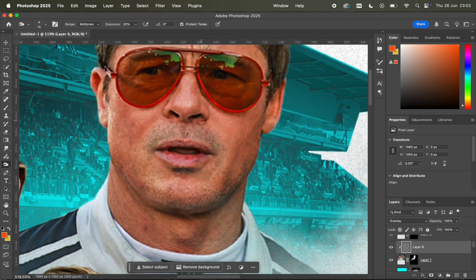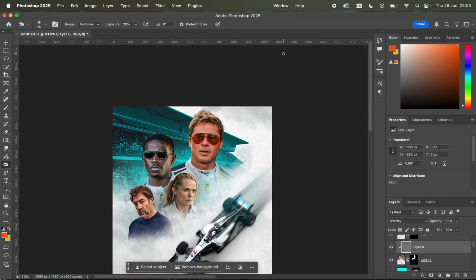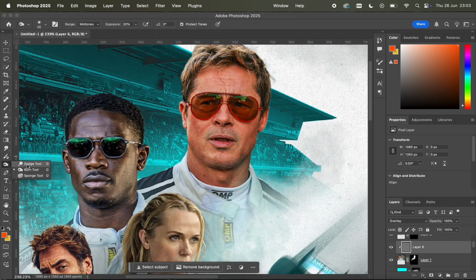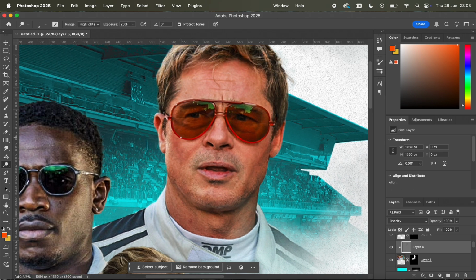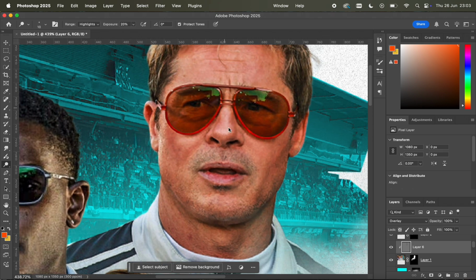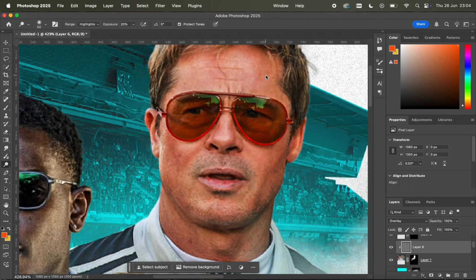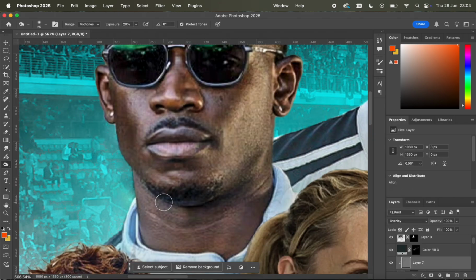And this, again, I do this on all my subjects and most of my posts. So next we go to the opposite tool, which is the dodge tool. And can you guess what this does? Well, it brings out the highlights, the opposite. So just go over the lighter areas and really bring them out and make them stand out.